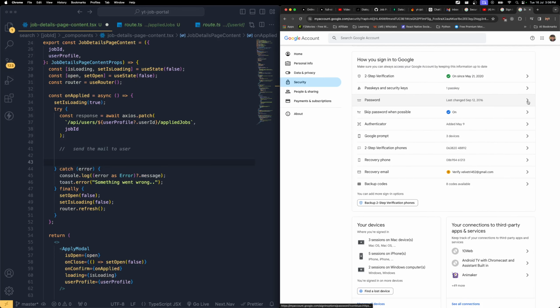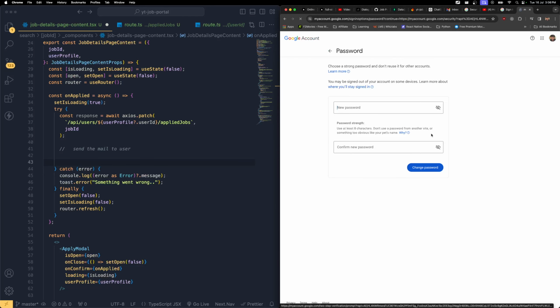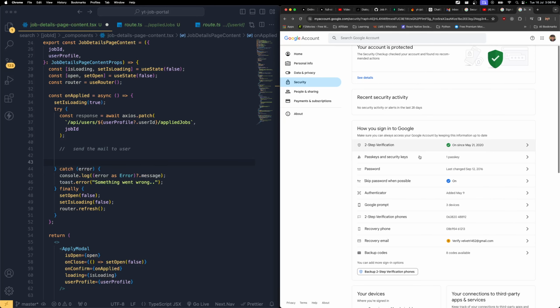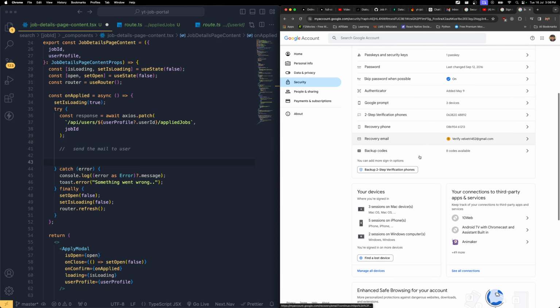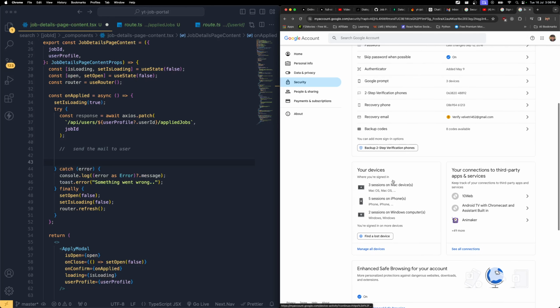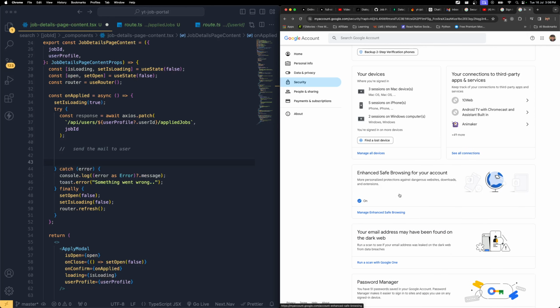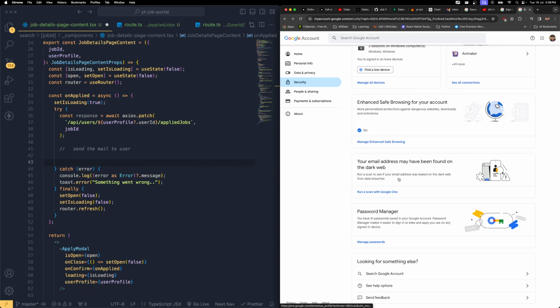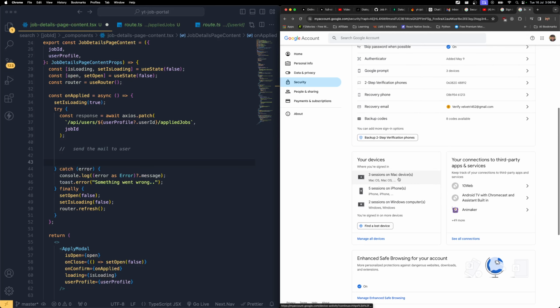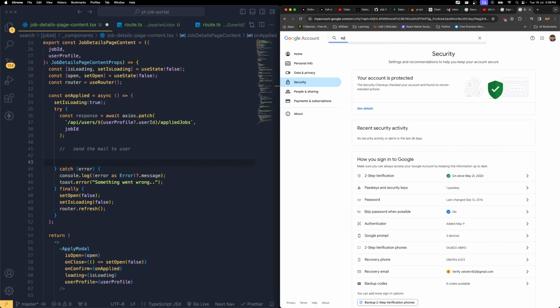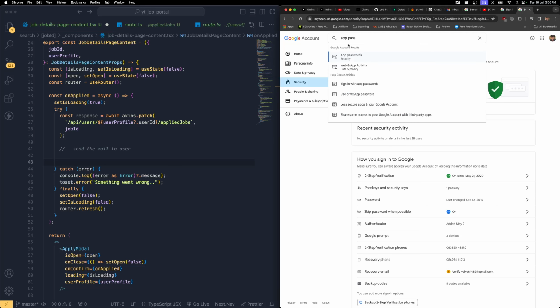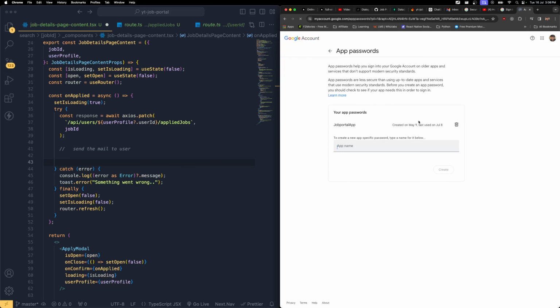App password, not this one, I think so. Yep, not that one. It should be visible over here, guys, but we can't see it. So simply search for app passwords. Yep, search for app passwords over here, and that is opening that one.